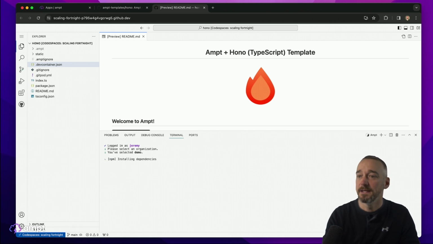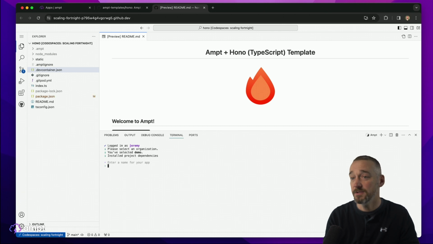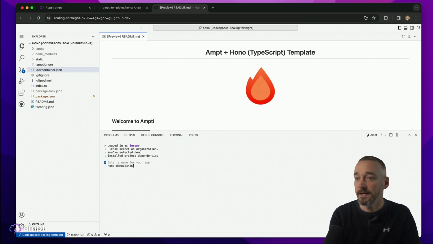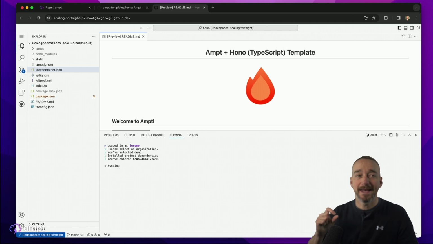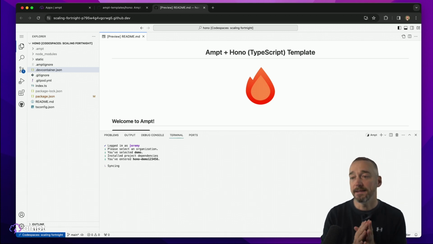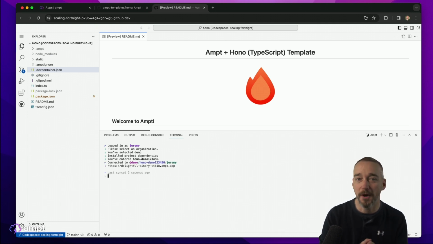So now I'm logged in. Now I can use demo as my organization to create this app. It's going to ask me to create a name for it, so I'll call it Hono Demo 1, 2, 3, 4, 5, 6. Why not? And then run that. So this will go ahead and now create that new developer sandbox for me and sync this information into that. So this just takes a couple of seconds, like it does if you're doing it locally or if you're doing it remotely using Gitpod or something like that.